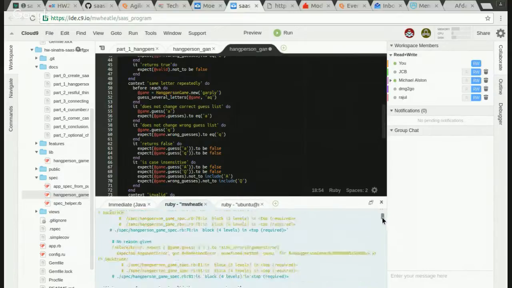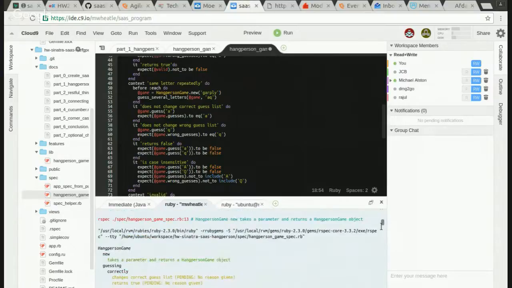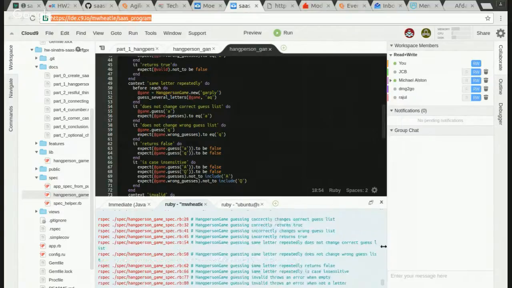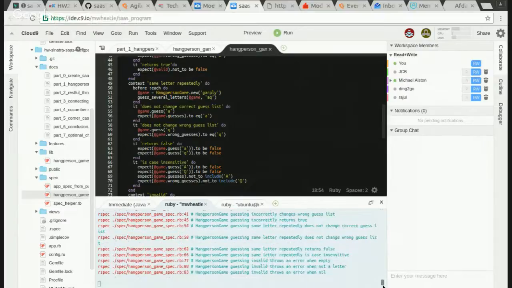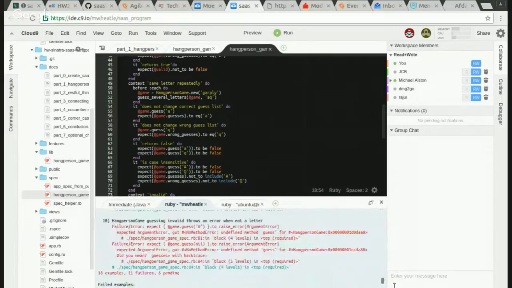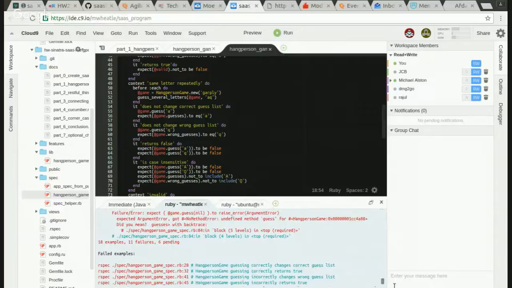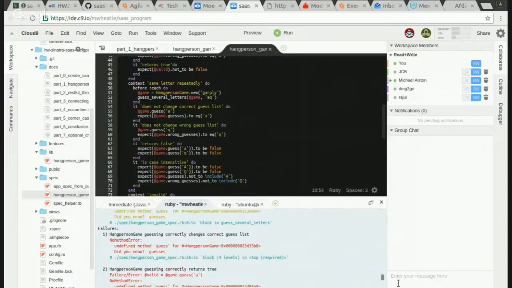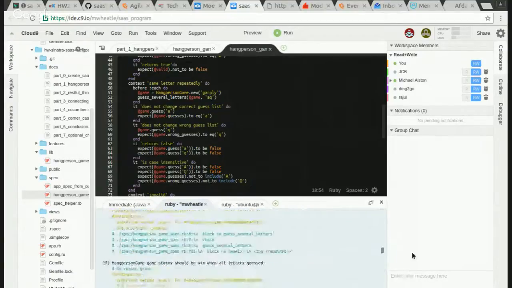Okay, that should be it. Now I do Command S to save that. We should get some red for sure. Oh yeah. Okay, nice chunk of red. Wow, we just removed 11 from those?